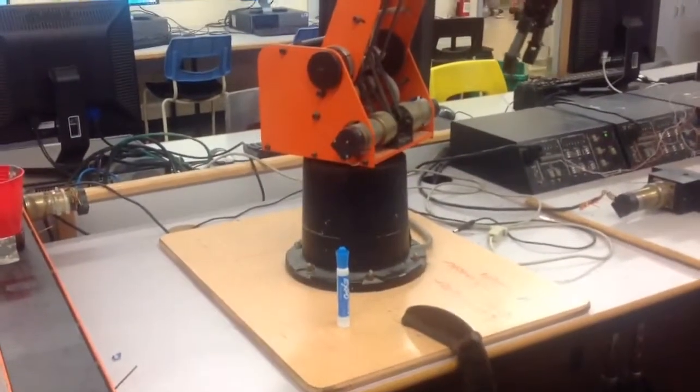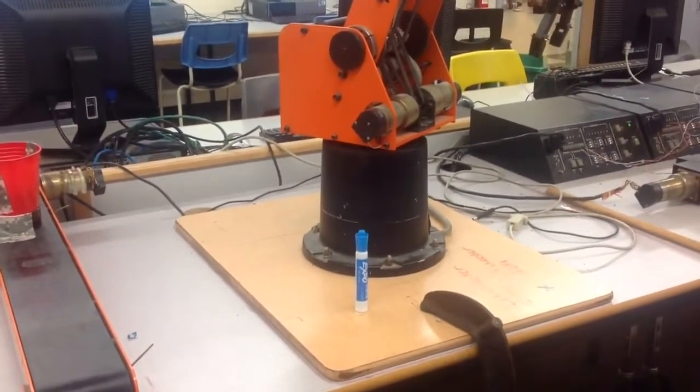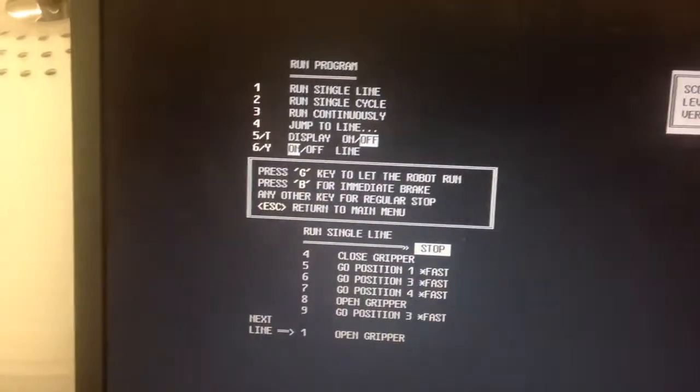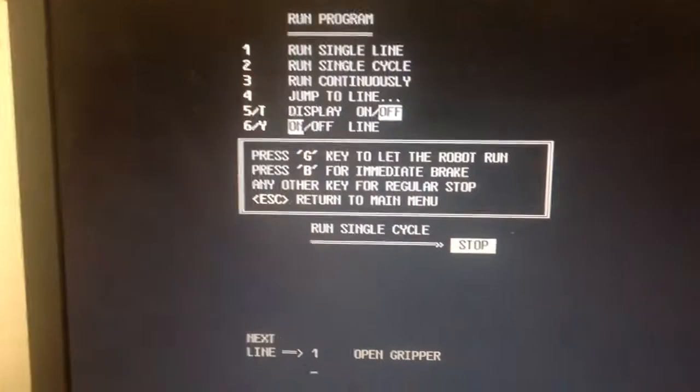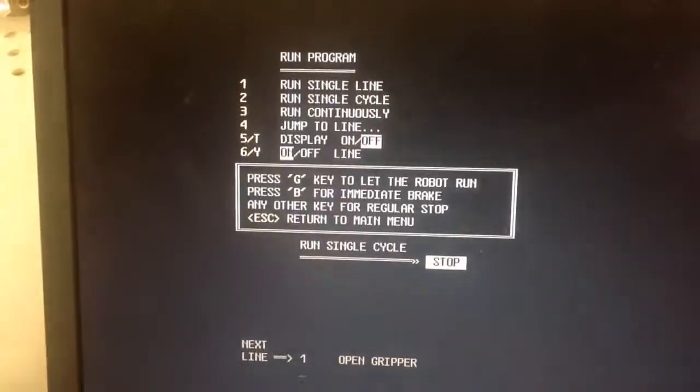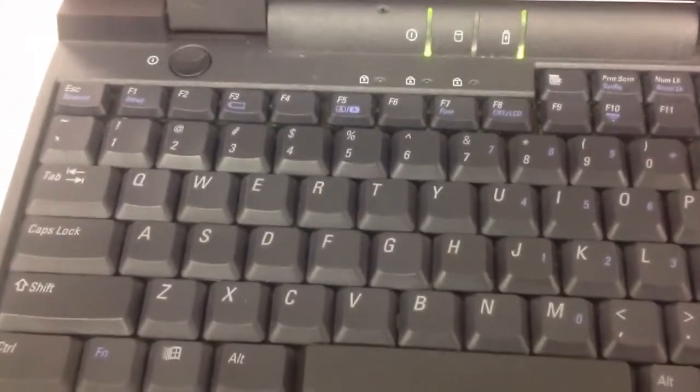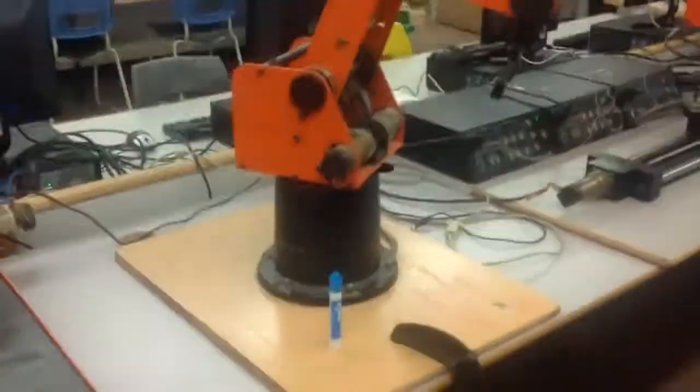We will now run an entire cycle. Over here on the menu, we will press 2 for run single cycle. And we will press G to let it run, but we will have our finger on the B key to press brake in case there's a problem. Let it rip.